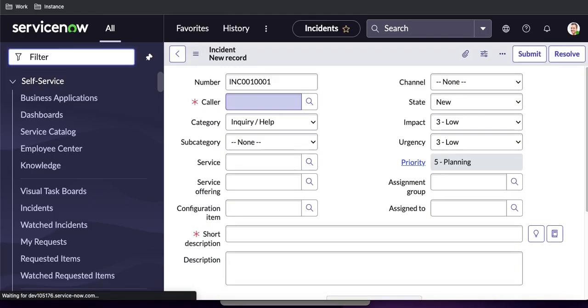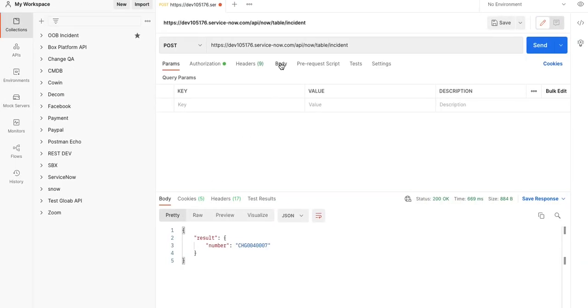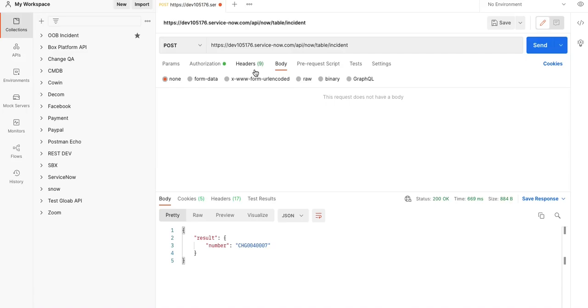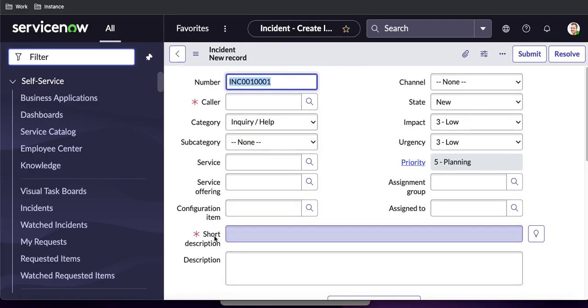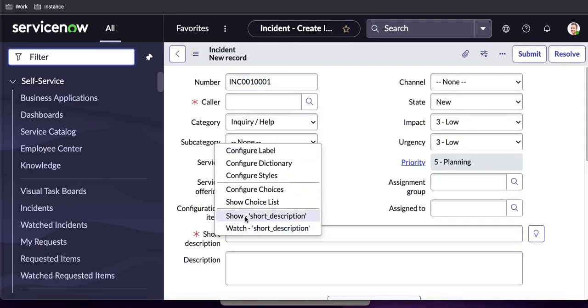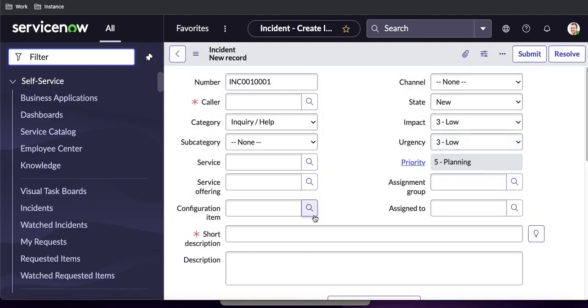How can you pass that? You need to pass it in JSON format. What you can do is go back here, and in the body you can use raw. In raw you have an option called JSON, and using the JSON we can create the incident. Let's say I'm going to create an incident where the short description field, short_description, is test.